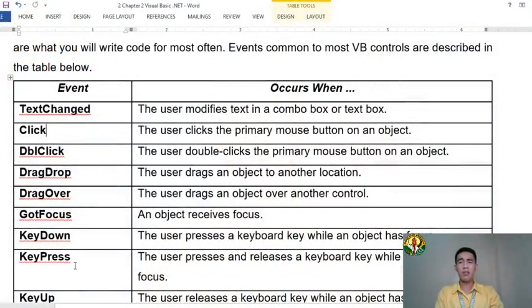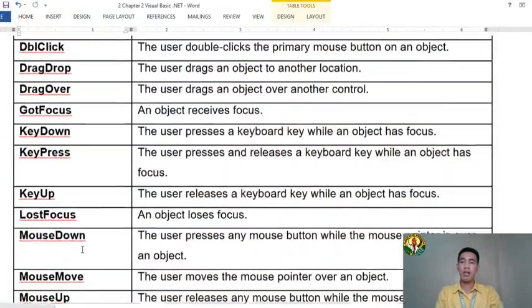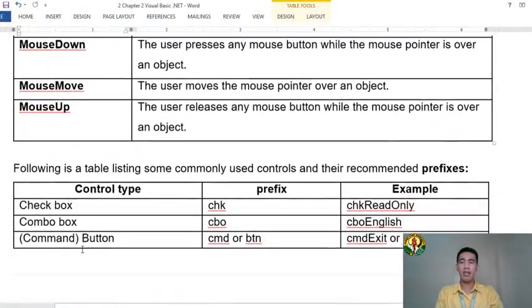Let's just, for example, key press, kapag nag-press ka ng key, halimbawa sa Facebook, naglagay ka ng username mo, naglagay ng password, without clicking the button login, you just press enter on your keyboard. Press enter, key press, nag-press ka lang ng enter, diba nag-login or nag-proceed. Okay? So that is a key press event. Okay? And then others.